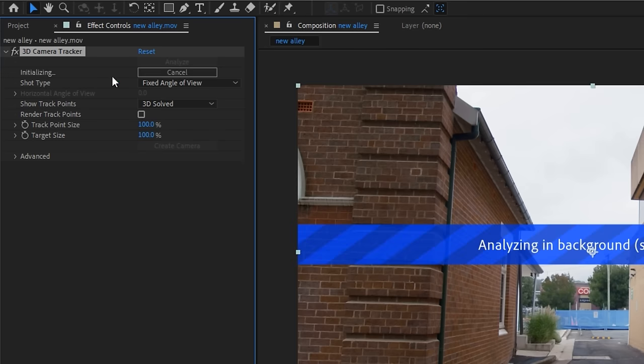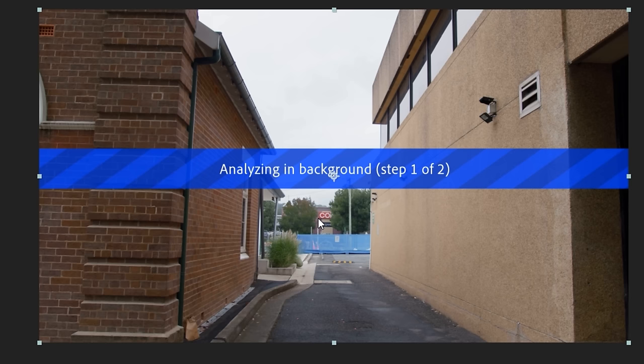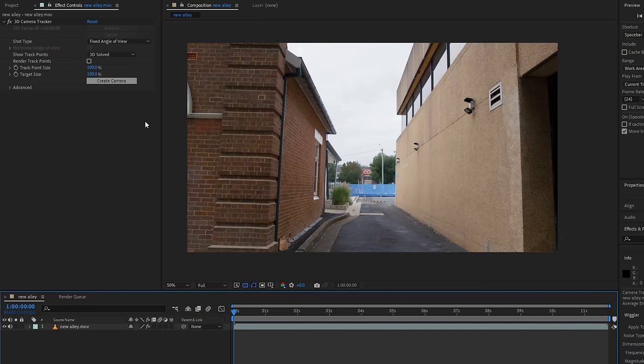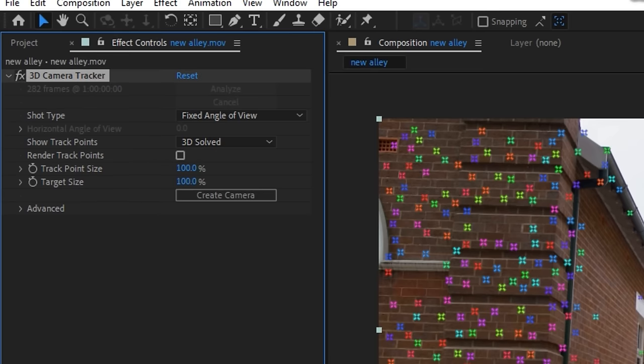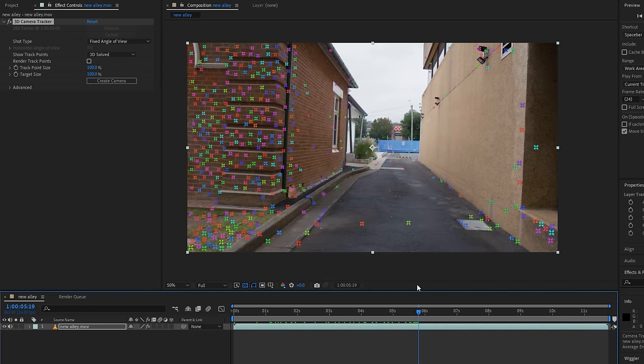Upon selecting this, you should see a 3D camera tracker effect appear in the effects panel. And across your footage, you should see a large blue banner telling you it's analyzing the clip. After a few minutes, this blue banner will turn orange and then disappear. Click on the 3D camera tracker effect inside the effects panel. And upon doing this, you'll then see all these tracking markers appear over your footage.